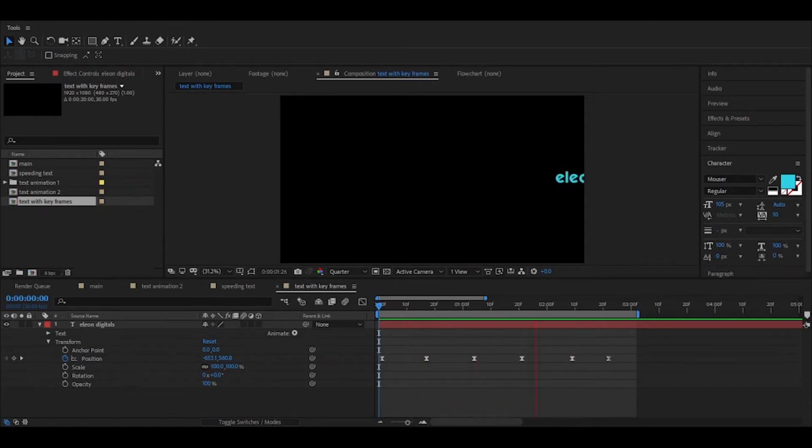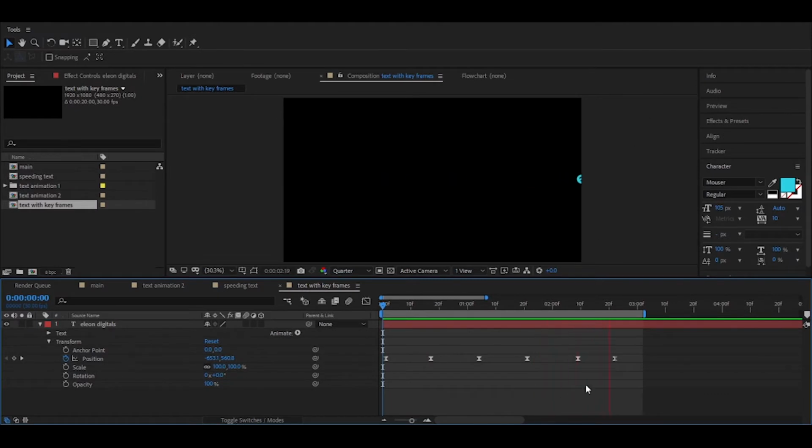So what keyframes do is help us animate what we want to animate. It helps us achieve the kind of animation we want. Just like this text we see here, I used the keyframes you see down here. These ones, 1, 2, 3, 4, 5 and 6, those are the keyframes I used for animating this text. Whatever we do in After Effects, keyframes are key.